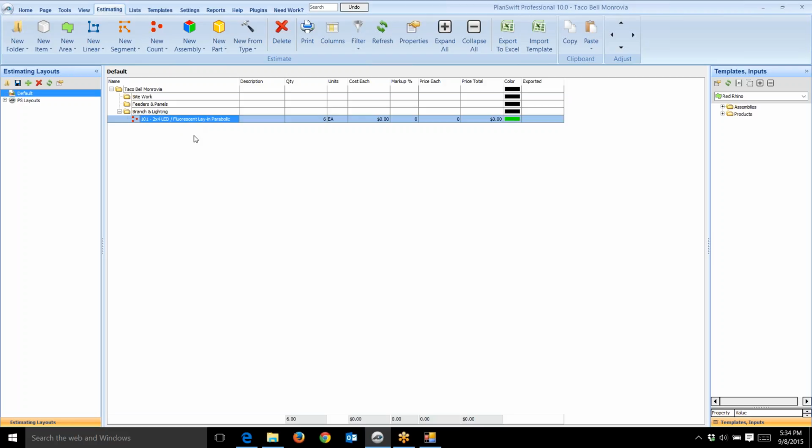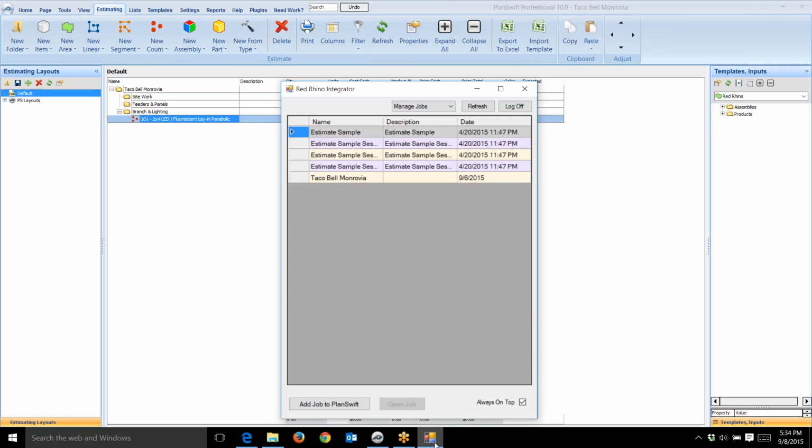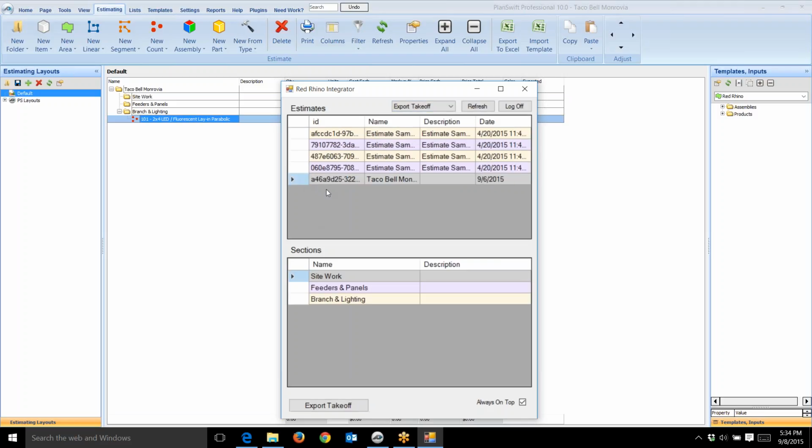Okay. Now, at that point, I'm going to open my Red Rhino integrator. I'm going to click the drop down of the integrator and select Export Takeoff. Oh, but you know what? Before I do, I need to select the correct job. So let me back myself up here. I need to click on the Taco Bell Monrovia job. Okay. And now I click the drop down and select Export Takeoff from that job.